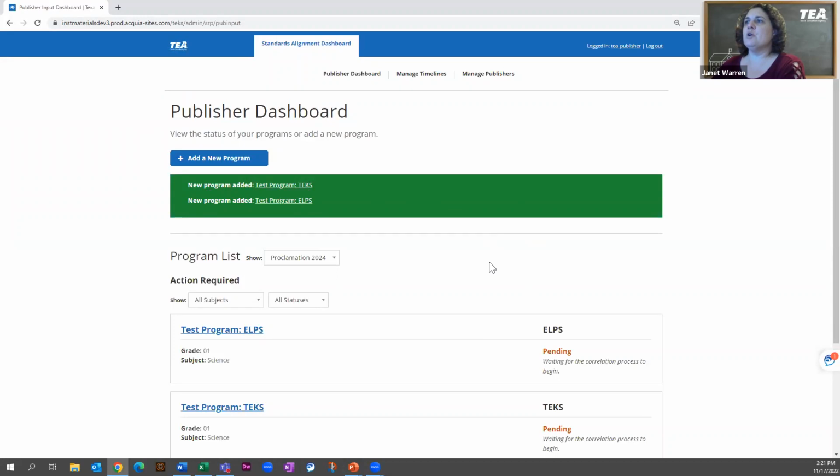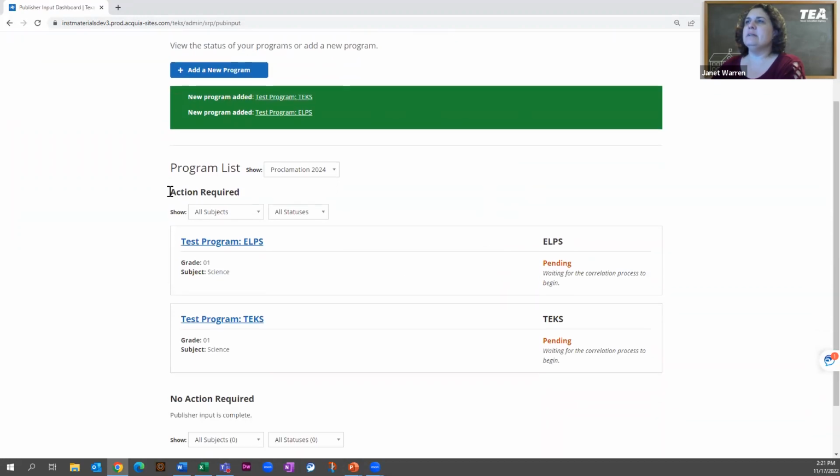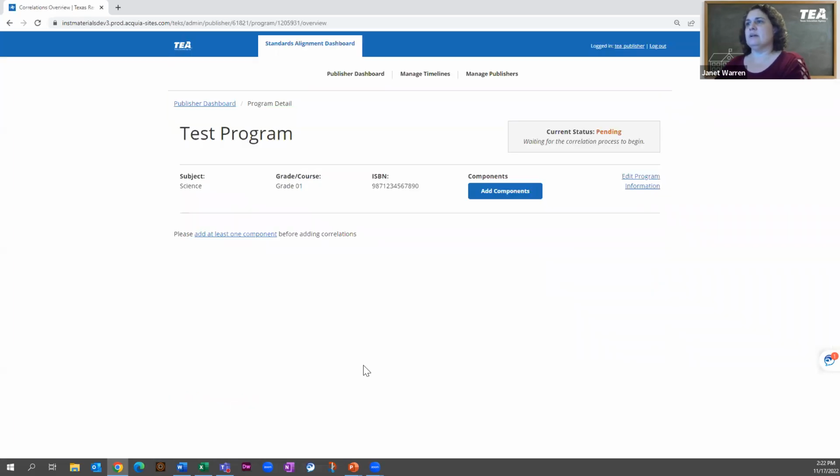Okay, once your new program has been added, it's going to be down here under a list of action required because you still have something you need to do with this program. So for this program, I selected first grade science, and TEKS and ELPS are both required for this program. So you'll see that they're listed separately here, but when you click on one or the other, you can get to both of them. So I'm going to click on the TEKS part. Before you can do anything else, you're going to need to add components.